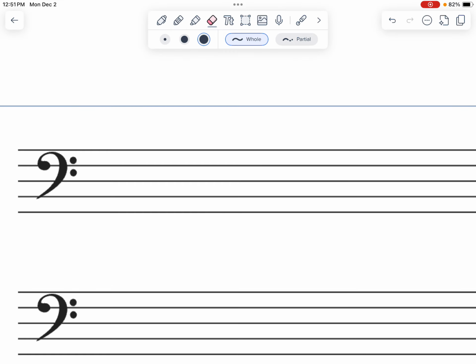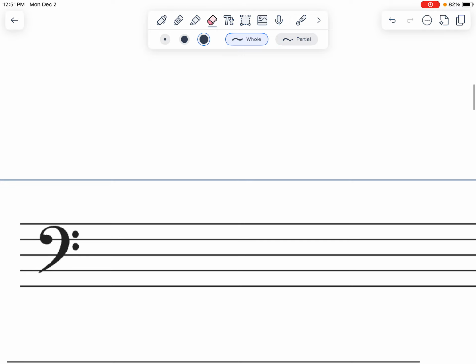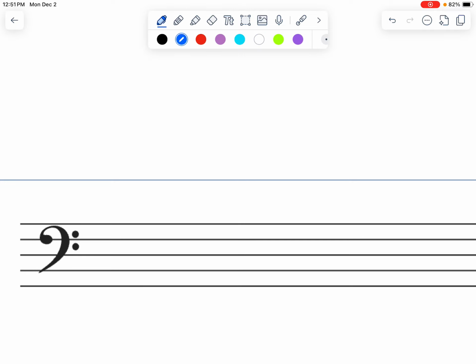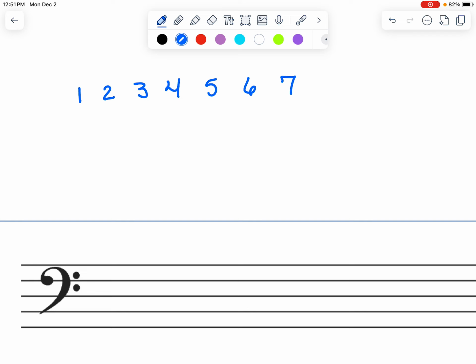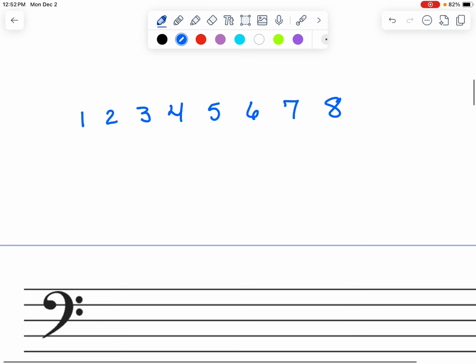Hello folks! For the next video in our series, we are going to talk about creating natural minor scales. So creating natural minor scales, I'm going to write up our normal scale. We have our 1, 2, 3, 4, 5, 6, 7, and then our last scale degree, 1 and 8 are the same.